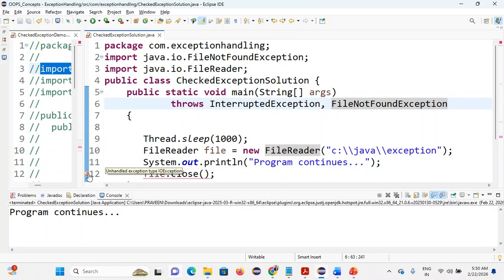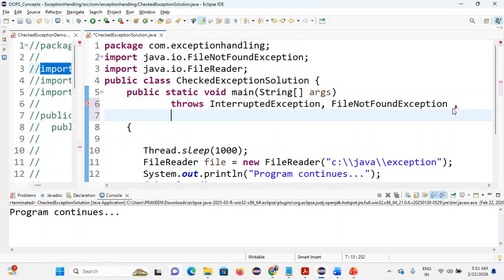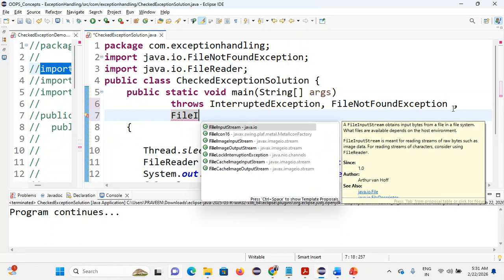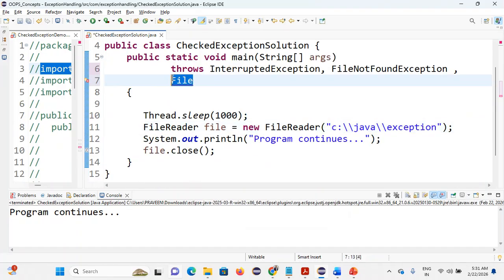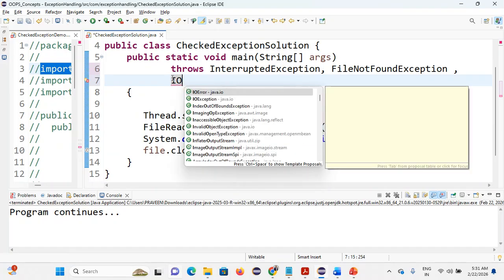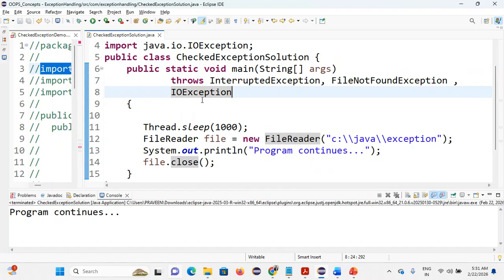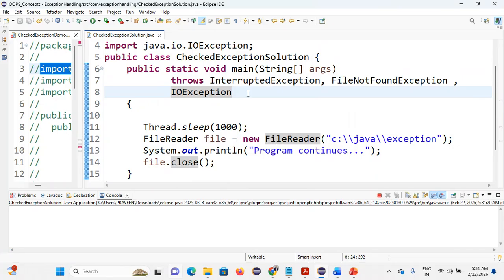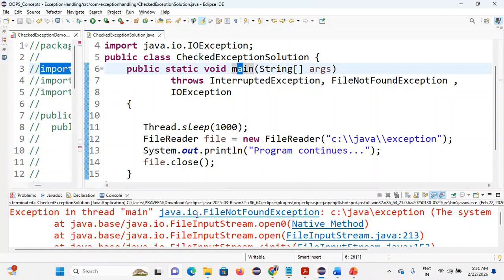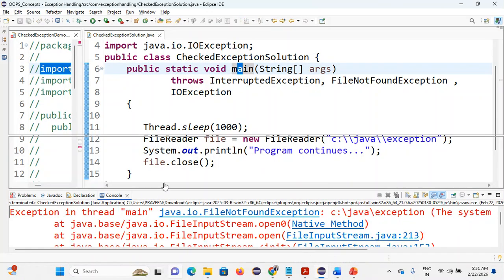So one more exception is coming, IOException. So comma. What exception are you giving? What exception are they asking? IOException. Give them. So the problem has been completely sorted here. We are not giving the solution; we are just carrying it forward, so whoever is handling this main function should handle it. See this output now.